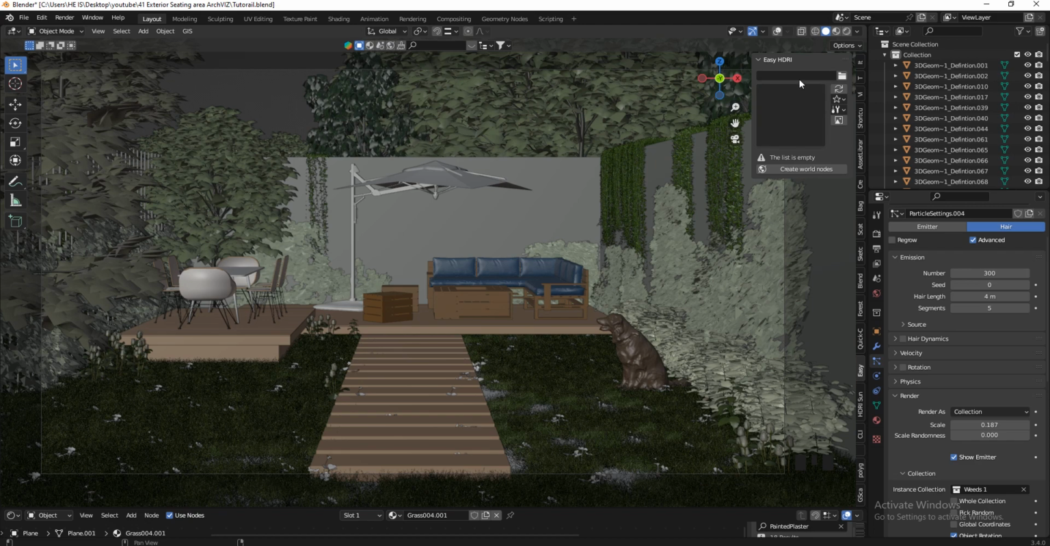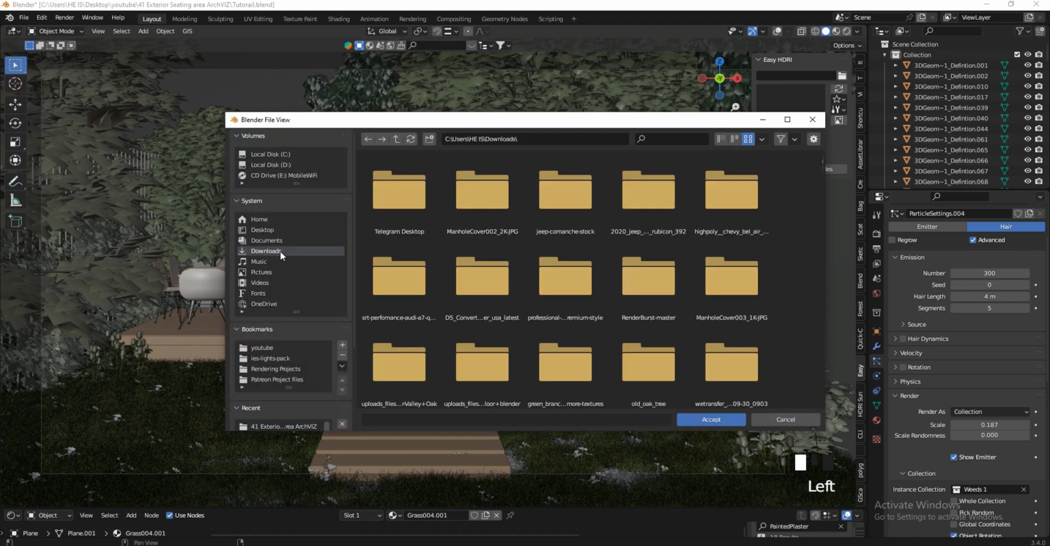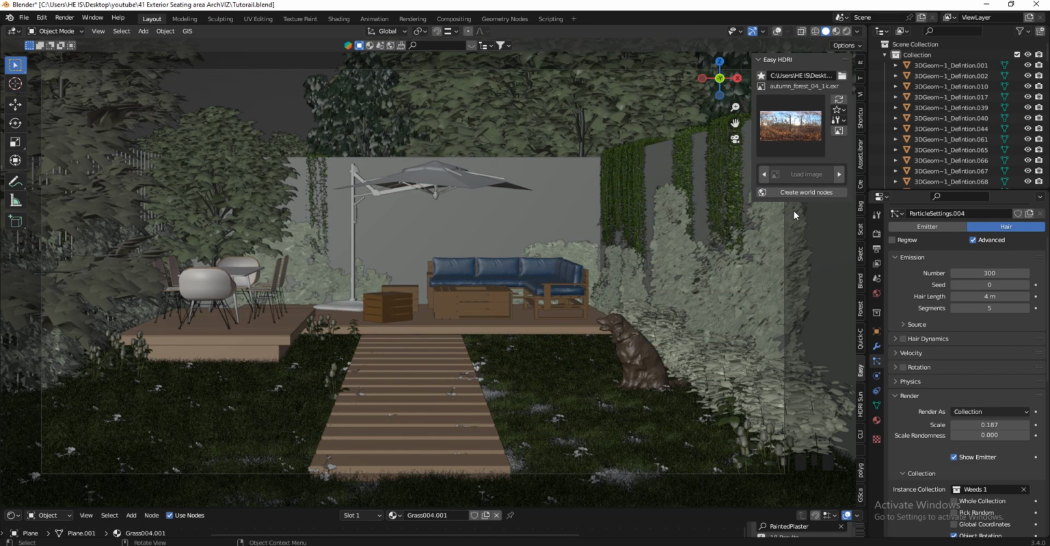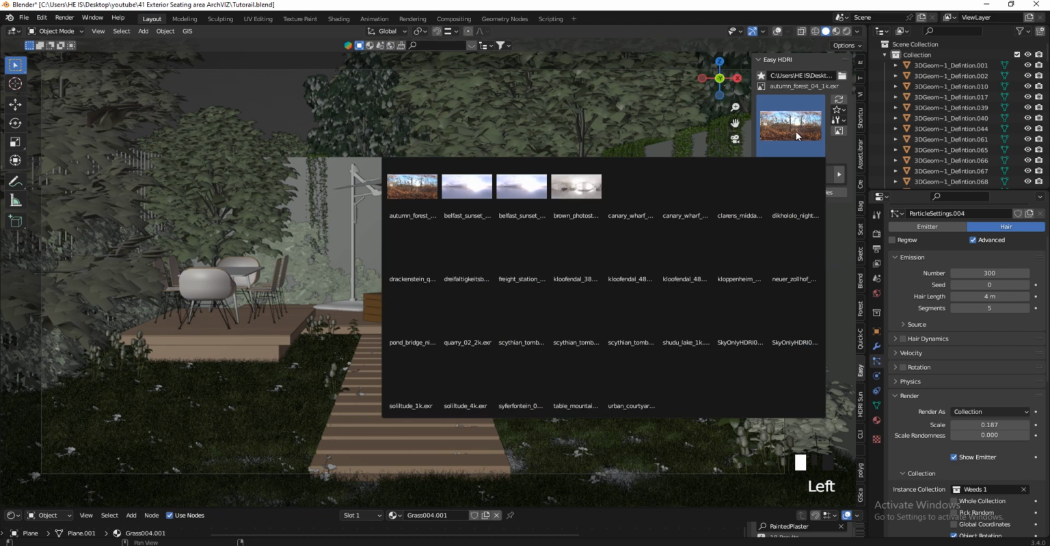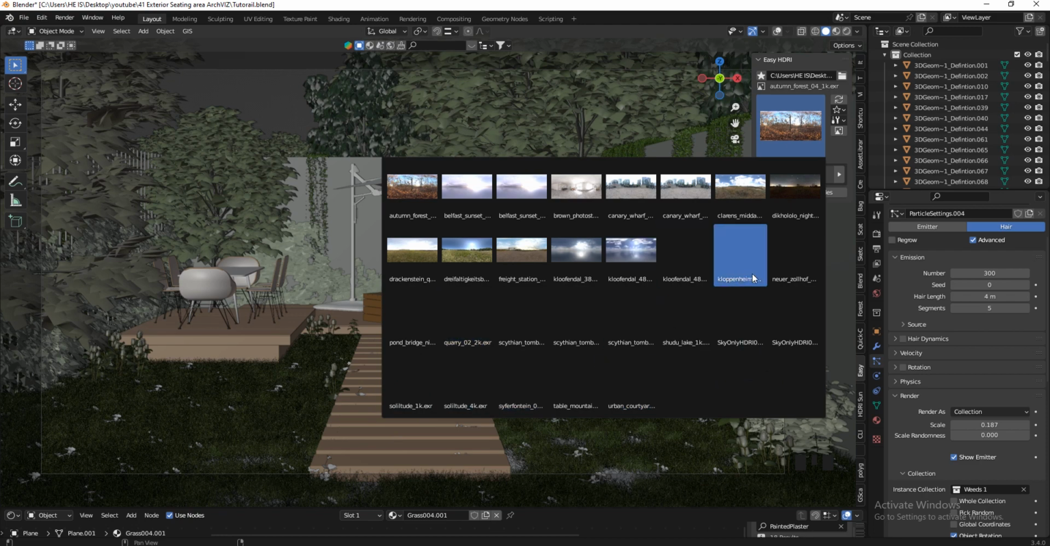For this add-on to work correctly, you'll need to download a bunch of HDRIs and place them in a single folder. To download an HDRI, we know the famous website called polyhaven.com. Just go there and download a bunch of HDRIs. For this specific tutorial, I will place the link in the description below for the specific HDRI that we are going to use. I'm going to select this folder, go to downloads, which is the place where I've downloaded those HDRIs, and hit accept. After that, as you can see, it will display all of the HDRIs that I have downloaded. Wait until all of them have been loaded.